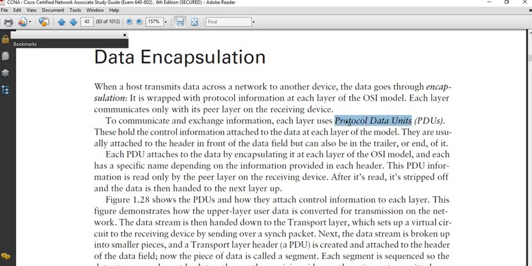Okay, and with the normal post office, on the envelopes you now have either your stamp or your address. That stamp or the address on the envelope is what will guide the person who is sending that message to know where to send the message. So these protocol data units are like the envelopes, and they hold the control information that is attached to the data at each layer of the OSI model.